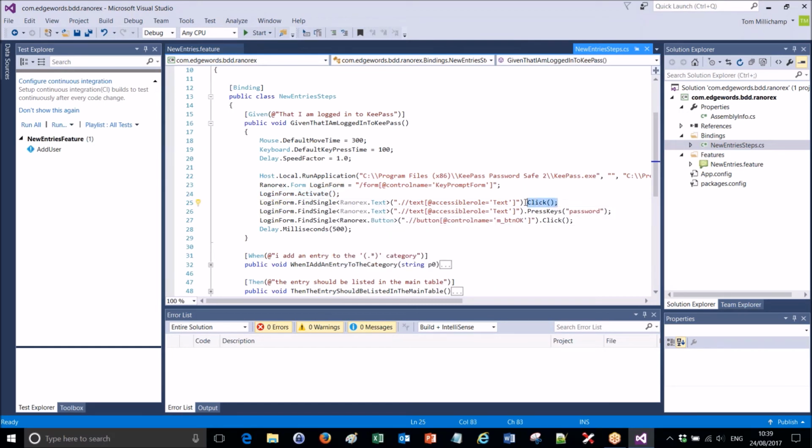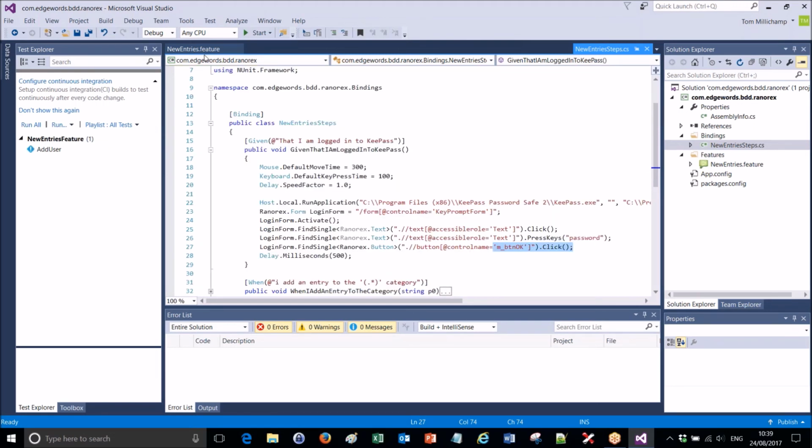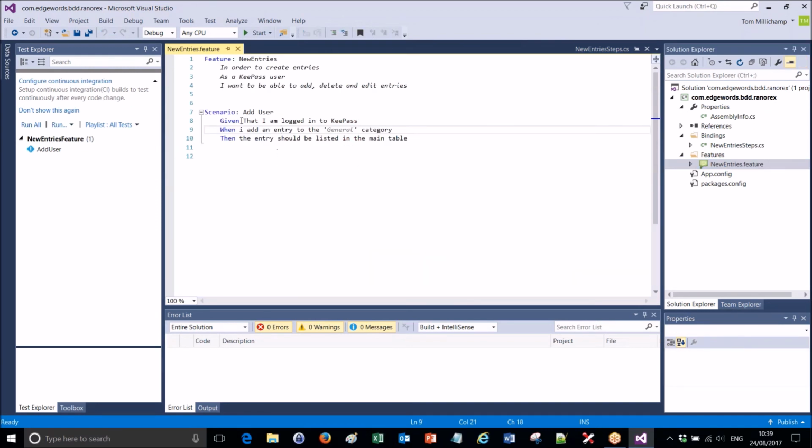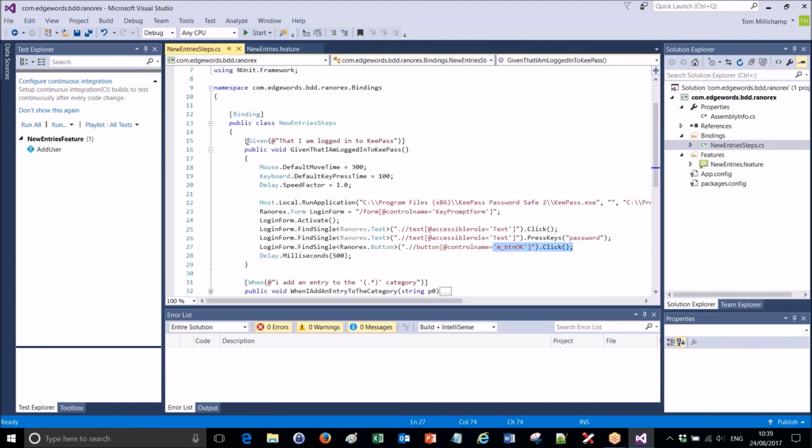So the first one is actually the password field, and I'm clicking in it and then typing in the password. So again, you should recognize these. We're just using the Ranorex path. We're using click, press keys to type in the keyboard, and then here's the OK button. So all I'm doing is clicking the OK button, and that would achieve my first step. Given that I'm logged into KeePass, here's the method, and all I've done is write the Ranorex code to invoke KeePass and log in.